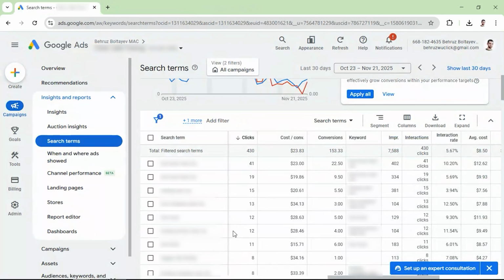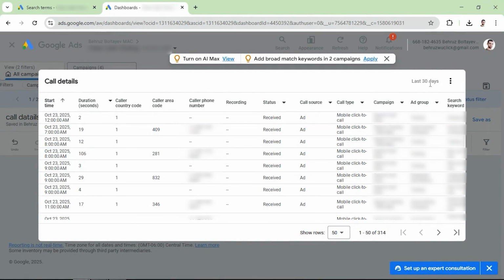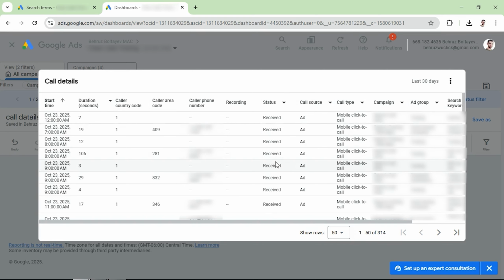You can go to the call details report. So I'm going to go to the dashboard section. As you can see, we're seeing the last 30 days data. And here I've added custom columns as well. As you can see, there is search keyword section, ad group section, campaign section. So I can have more idea which specific target keywords, or for example, which specific campaign or which specific ad group is generating which kind of keywords.